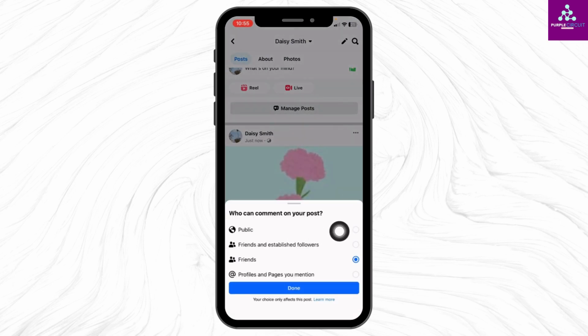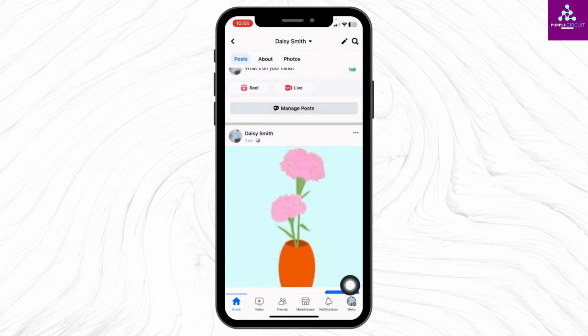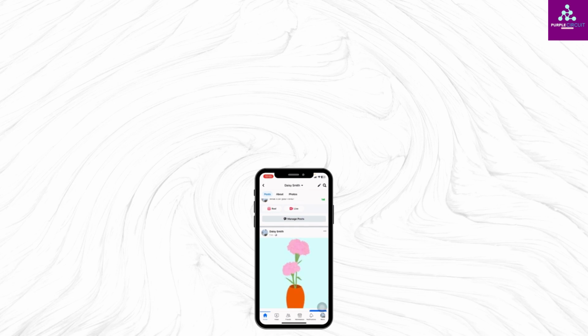You can set it to public, friends and established followers, friends, or profiles and pages you mention. In order to turn off comments for this post, you have to select the option of profiles and pages you mention. After you select it, tap on done. With that, you will be good to go. So this is how you can easily turn off comments on a Facebook post. By applying the same process, you are able to turn off comments for other posts as well.